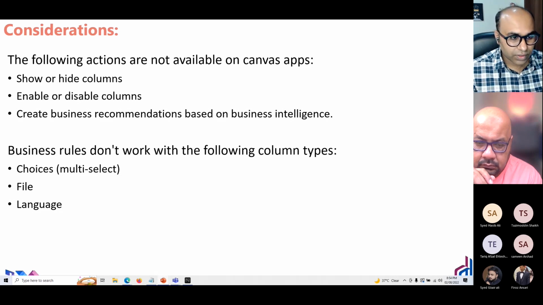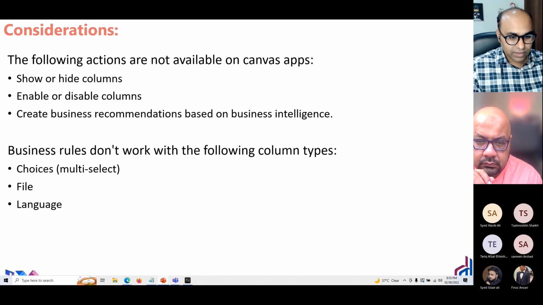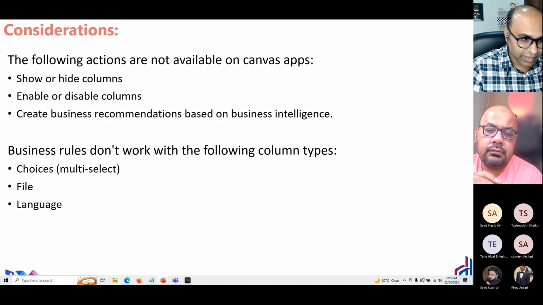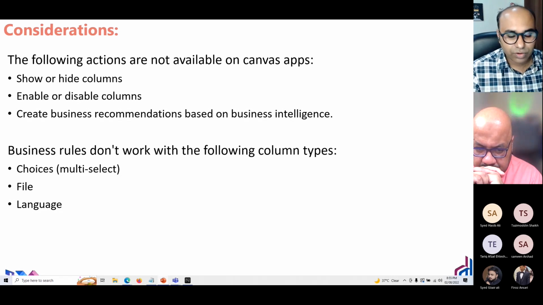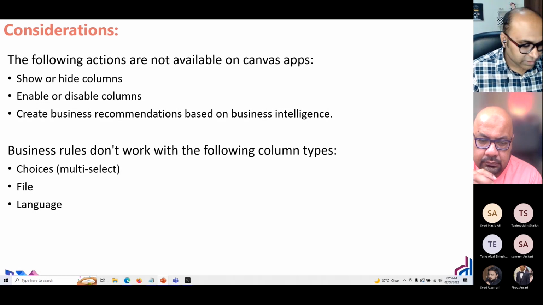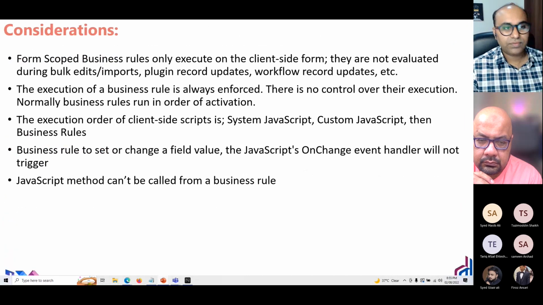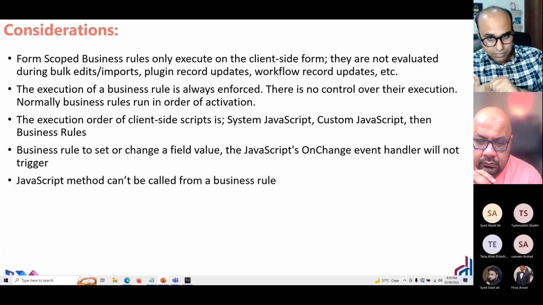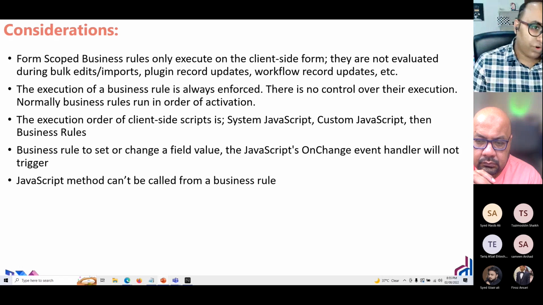Business rules don't work with the following column types. Multi-select does not respond, unlike a normal option set. In a multi-select you can select multiple options, I'm just giving an example. In that case, if you want to run a rule, that will not work. Then File is an attribute that will not support it. Language is also something where we do not have business rules applied. Other consideration: form scope, as I discussed, only runs on the client side if you select it for the form or all forms.